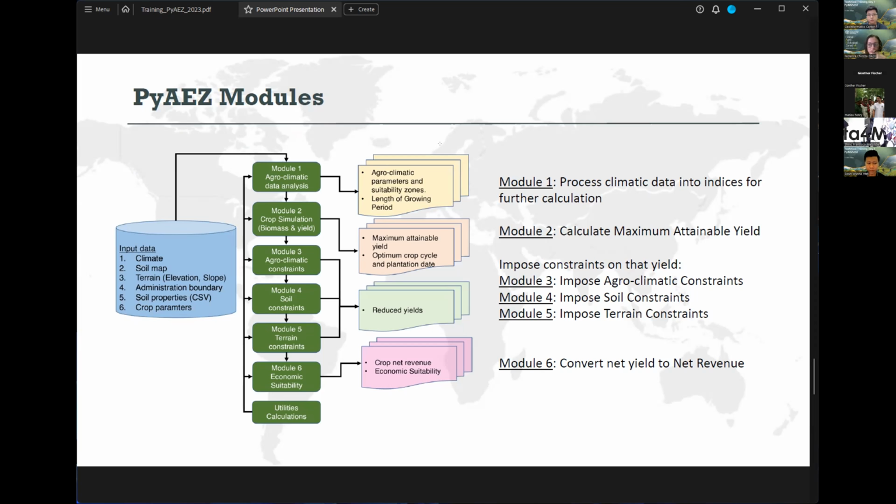This is where the heavy calculations reside. It's where we do the biomass calculation as well as producing the maximum attainable yield. And so we have this maximum attainable yield. Modules 3, 4, and 5 are where we impose all the various constraints that could reduce this maximum yield. So module 3, we impose the agroclimatic constraints. Module 4, we impose the soil constraints. And module 5, we impose the terrain constraints.